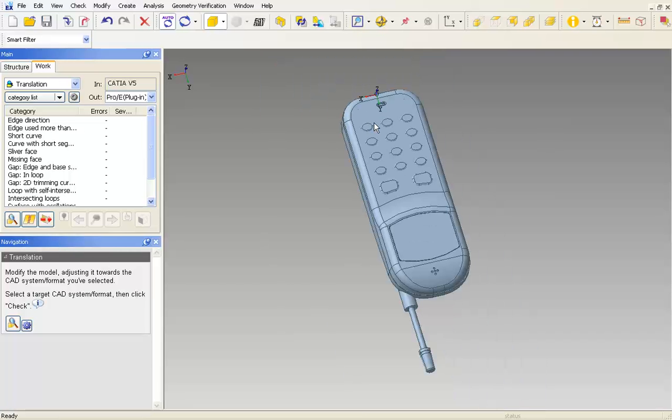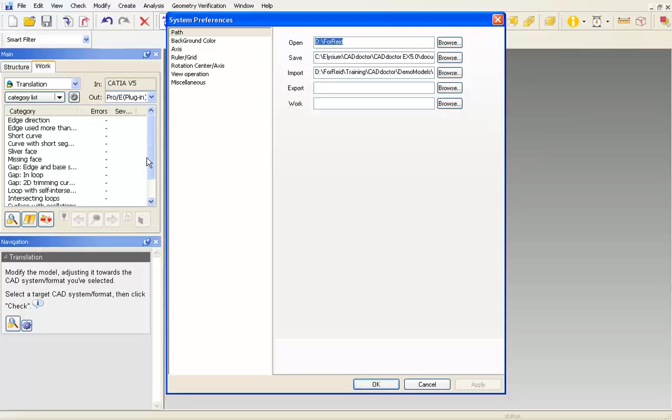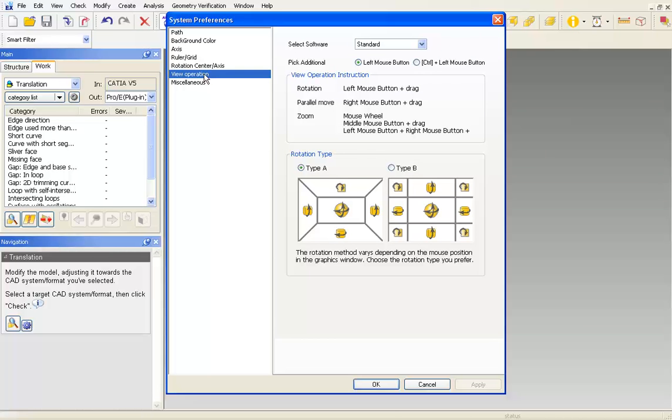If you would prefer to use other conventions for moving the model, click File, System Preferences, then choose View Operations in the dialog box. Then open the drop-down menu at the top. Here you will see a number of common CAD systems such as CATIA and Pro Engineer. You can pick one of these or customize your choices to match other systems such as SolidWorks or Solid Edge.